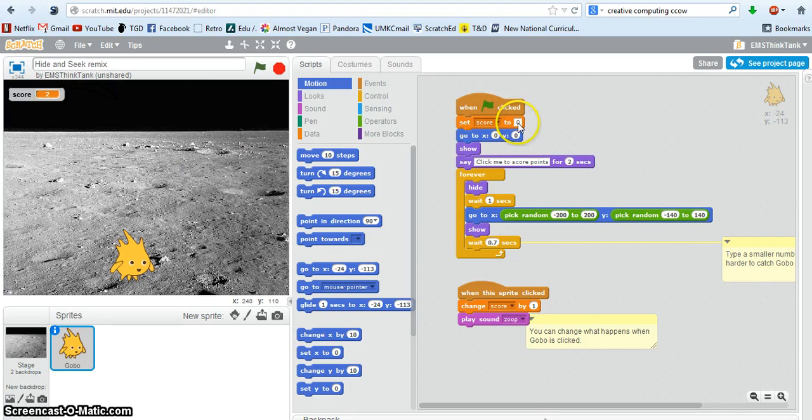So this sets the score to 0. This makes the gobo go to the middle. This shows, it says click me to score points for 2 seconds, and he starts bouncing around. The way he bounces around, he picks random directions. Again, negative 200, positive 200 for the X, because you see right here, it goes to 240. If you watch the screen, it's negative 240 on this side on the X, positive 240 on this side. Then it has negative 140 to 140 here, because this is positive 140 here, but 180 I mean, negative 180. The reason you do 140 and 200, you don't want to go all the way to the edge, because you don't want to pop them off the edge. You want to stay in the boundaries.